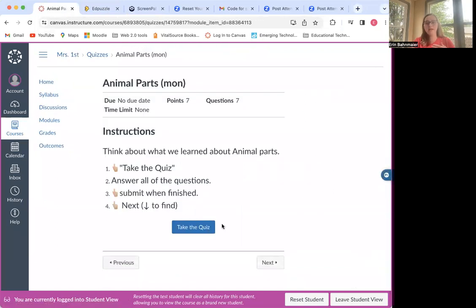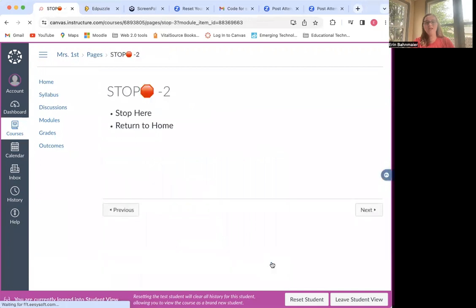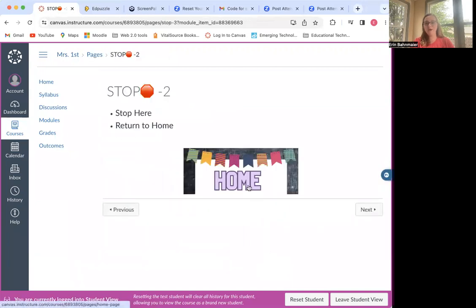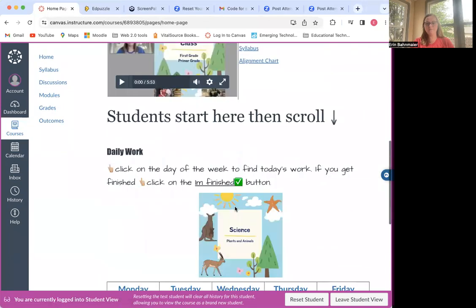Then I'm going to take that content that they learned in that Edpuzzle and do a formative assessment. It's just going to ask them a few things relating to the content that they had in that video that they completed. And here they know to stop. Then I have a button here that will take them right back to the homepage, and they can either continue on to their unfinished content or work on other things within the course.